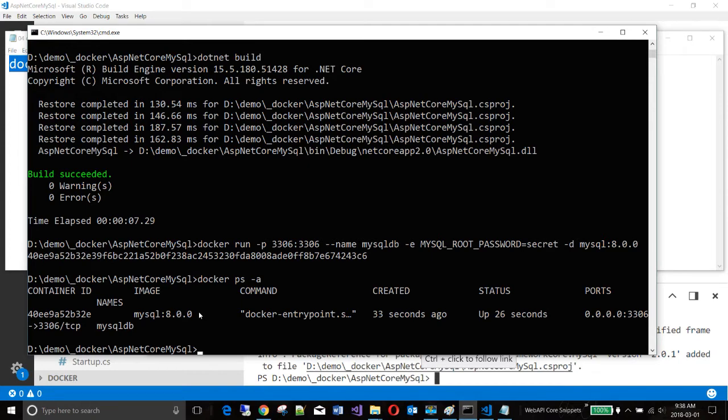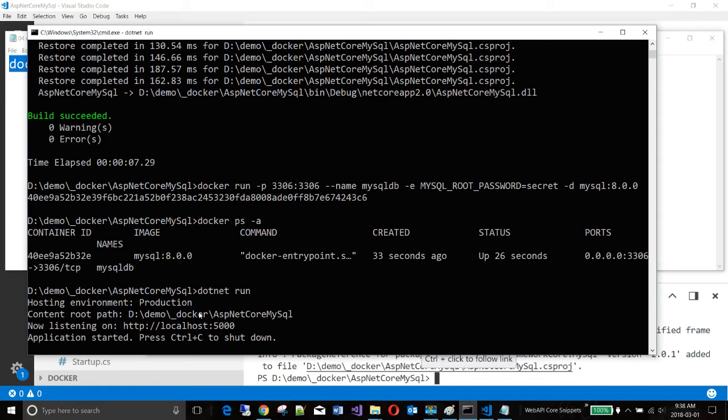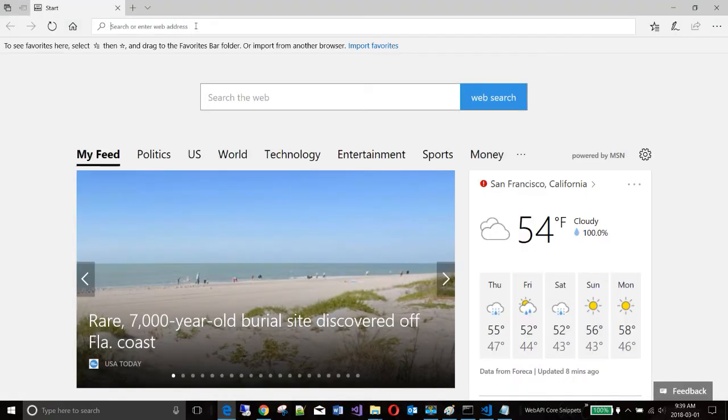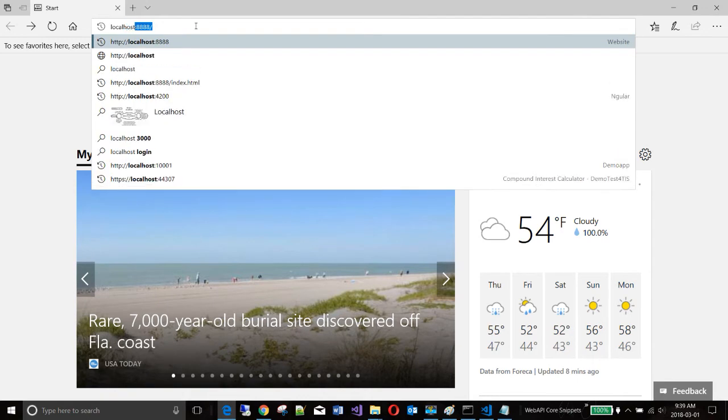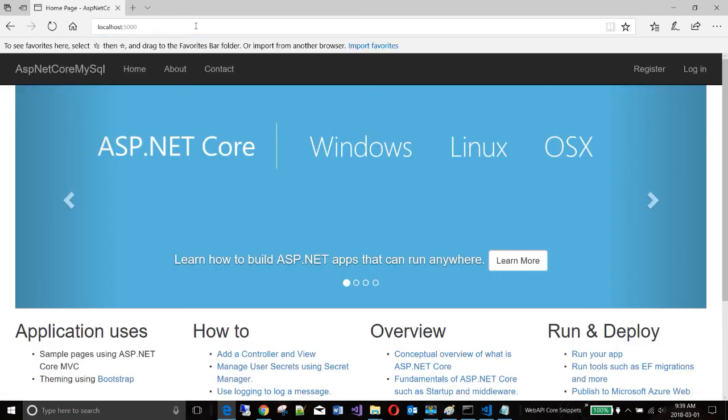Of course, the proof of the pudding is to run the application and see whether or not it's able to communicate with MySQL that's running in the container. To do that, we can just go .NET run. Our application is listening on port 5000. Let's check it out. Sure enough, it has started.